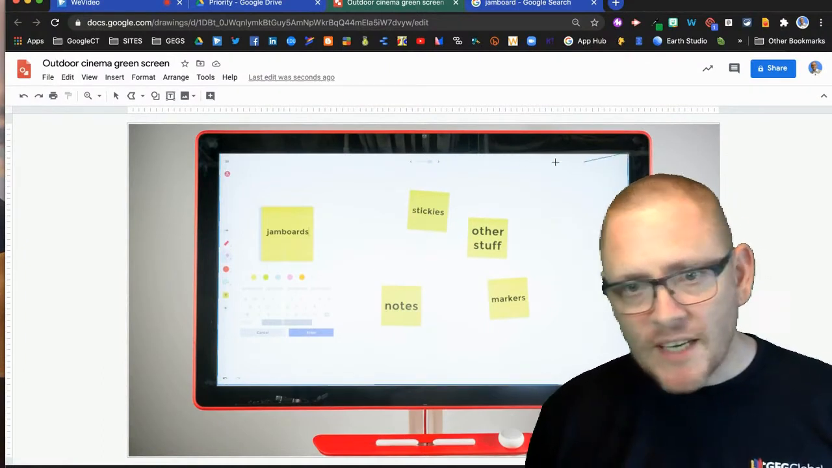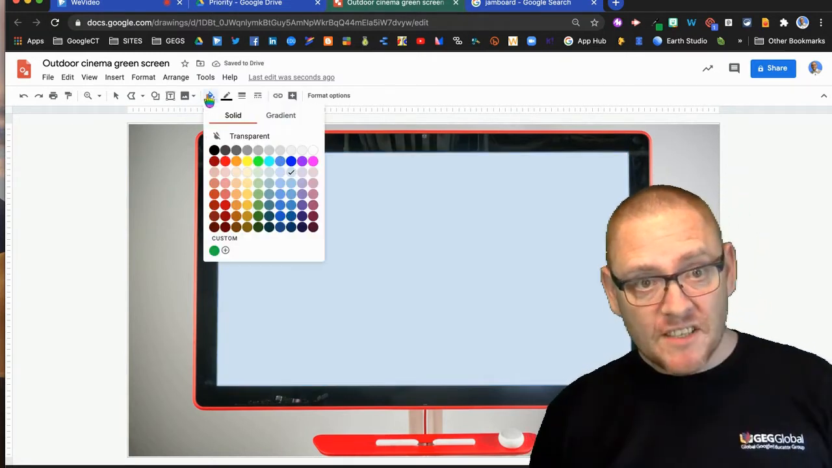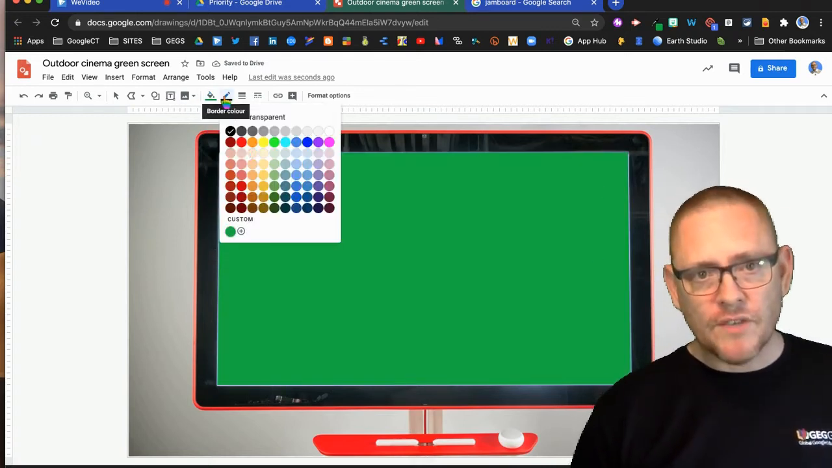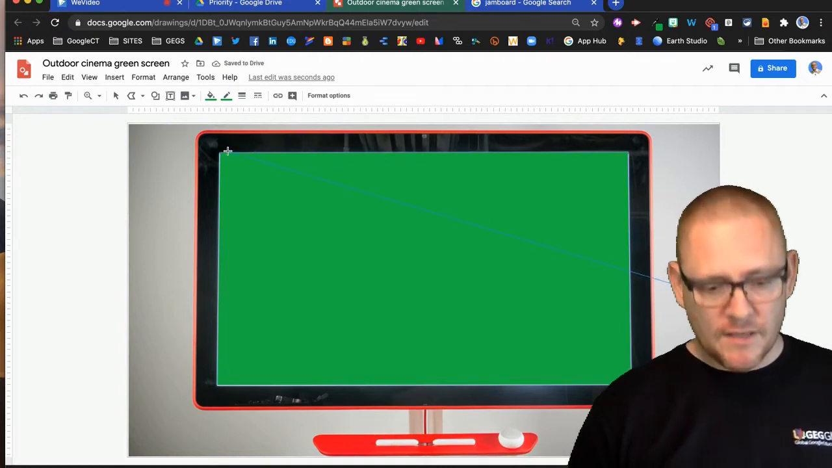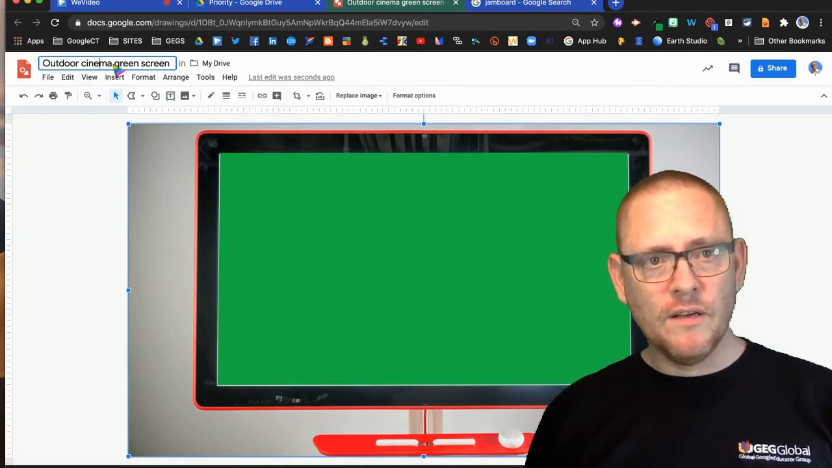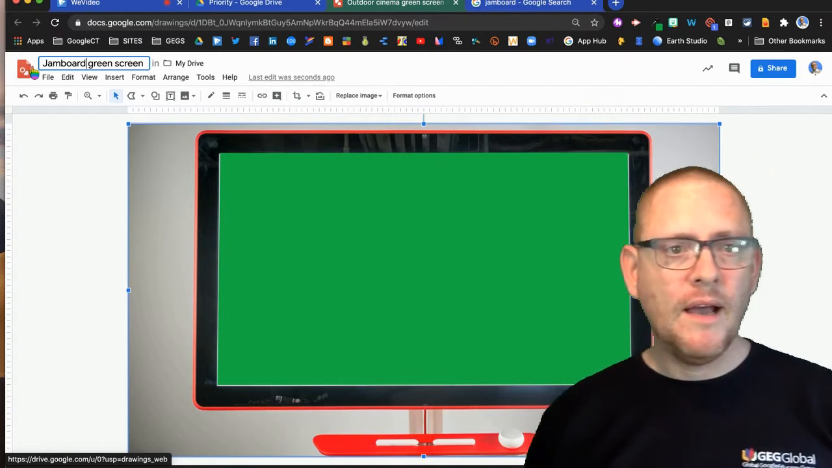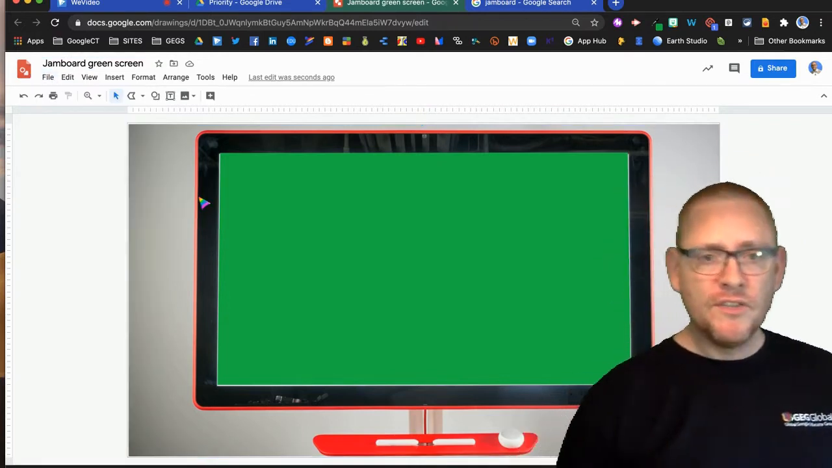And I can do exactly the same thing here. And then I can select the drop down and the custom color, and also do the edge as well if I'd like to, just to take that blue edge off of it. And then I can call this one Jamboard Green Screen and download that as well. Okay, so I've now got 2 green screens.